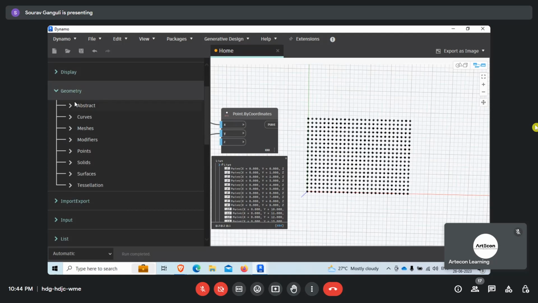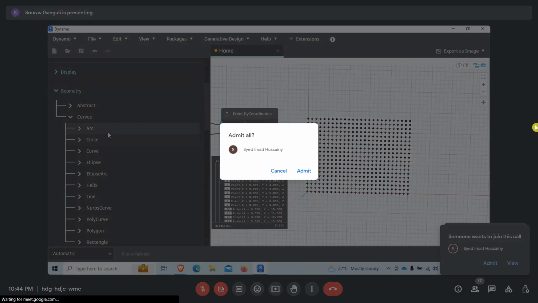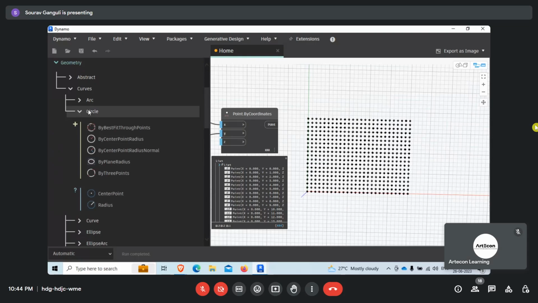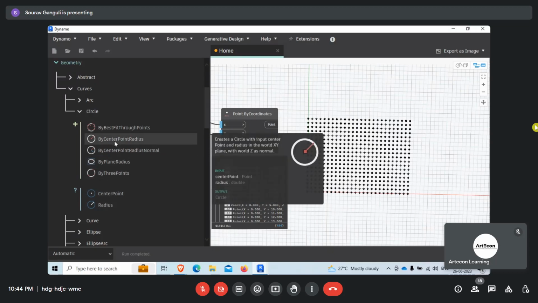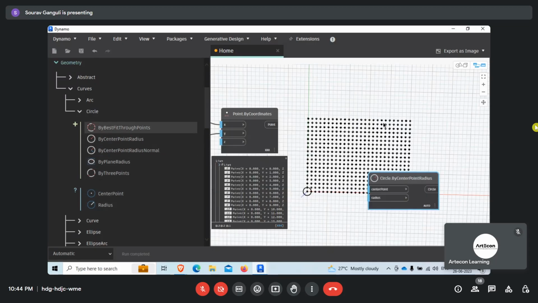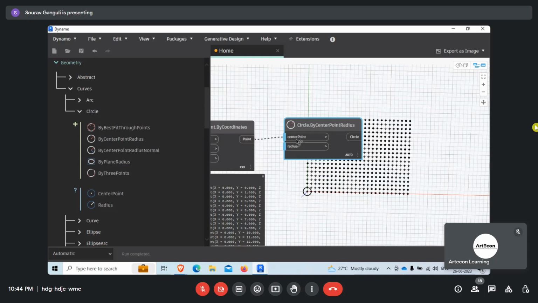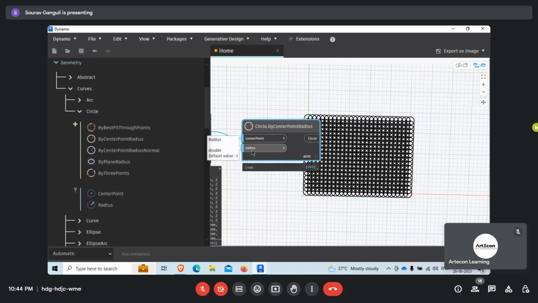And here we have a number of options such as curves, abstracts. Okay. We will be starting with curves, which has a number of primitive objects such as arcs, circles, lines available. For our task, since we are creating a cylinder and the base of a cylinder is always a circle, we will be starting with the circle option. So this one, center point and radius. And we simply plug the center point over here. And you can see a number of circles have been generated.